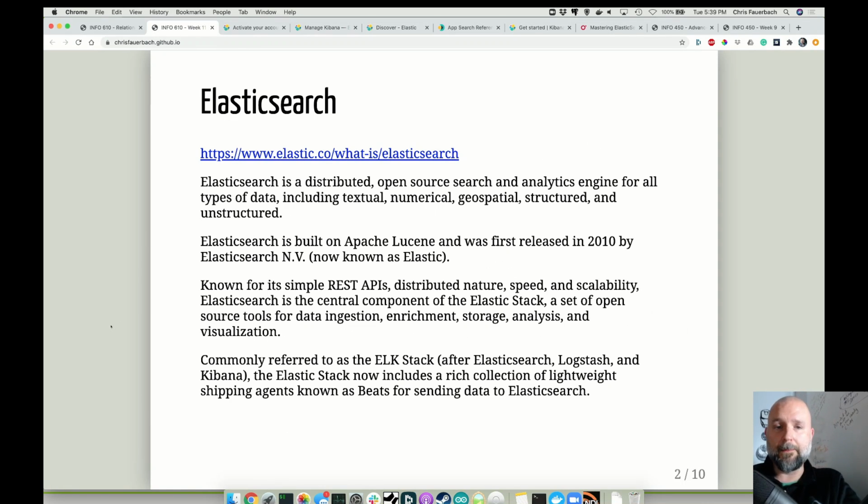So here's the Elasticsearch website, elastic.co. From their site, Elastic is a distributed, open source search and analytics engine for all types of data, including text, numerical, geospatial, structured, and unstructured. Elasticsearch is built on Apache Lucene. It is known for its simple REST APIs, distributed nature, speed, scalability, and it is the central component for the Elastic Stack, a set of open source tools for data ingestion, enrichment, storage, analysis, and visualization, commonly referred to as the ELK stack or the Elastic Stack.